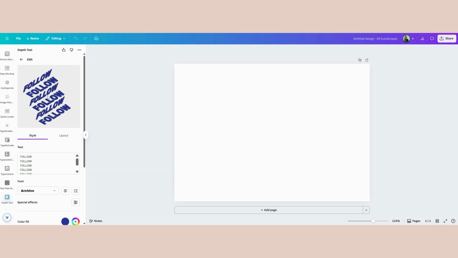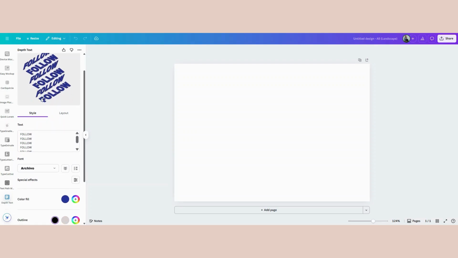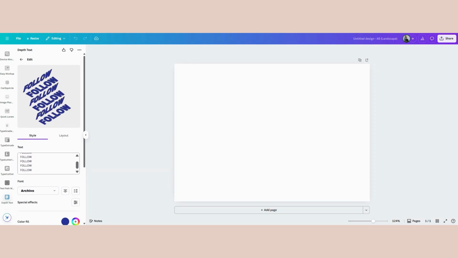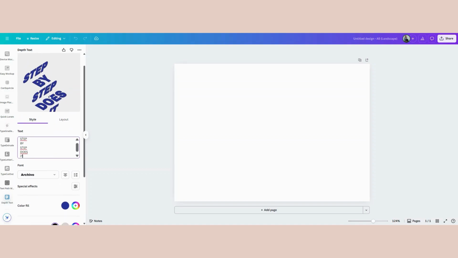So here you will always see the preview of what you're going to do, and now you can start adapting it. So first, let's update the text. At the moment it says follow, follow, follow, follow. So you can type in your own words. So now I've done step by step does it.